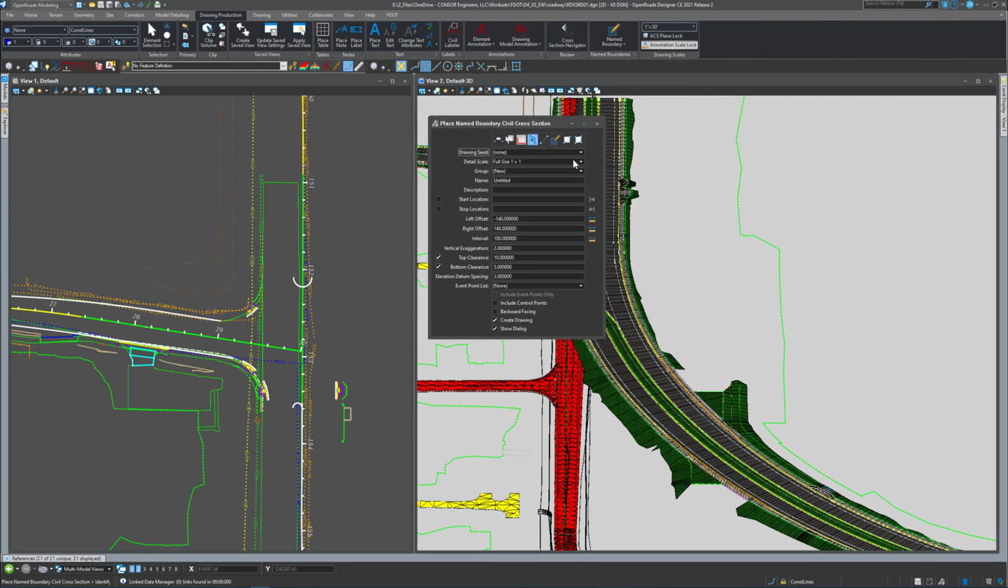After 30 seconds or so there, we've got our Place Name Boundary tool open, and we want to make sure that we are on Civil Cross Section. And here's where we should be able to see our drawing seed that we created, 11x17 XS sample. As long as you followed all the previous instructions, you should have this in your dropdown. And we're showing 20 scale, which is correct.